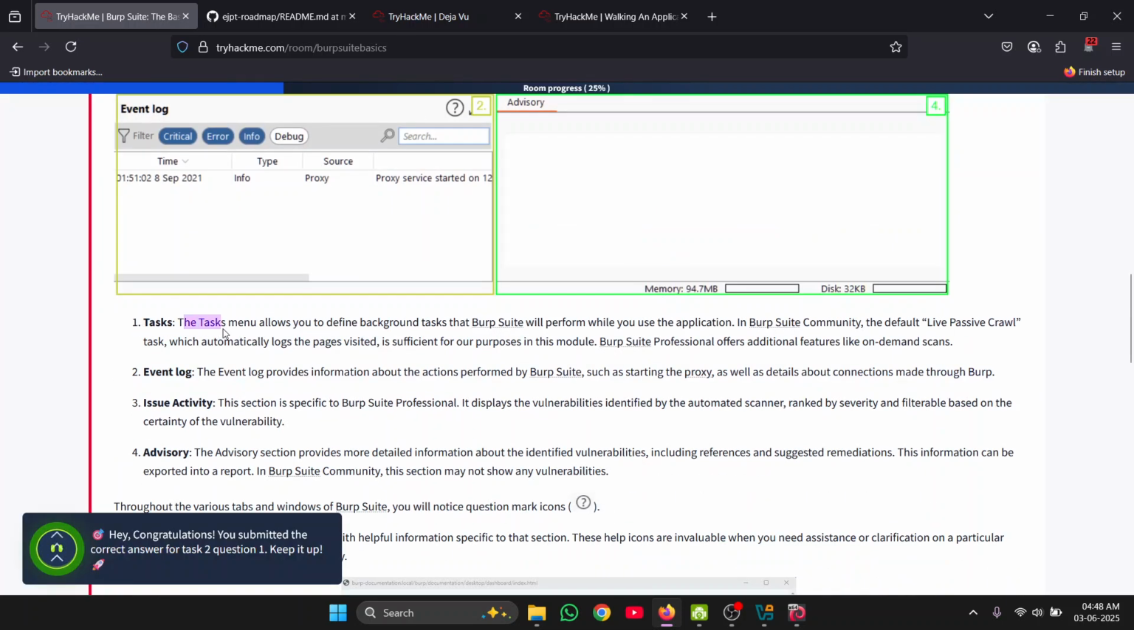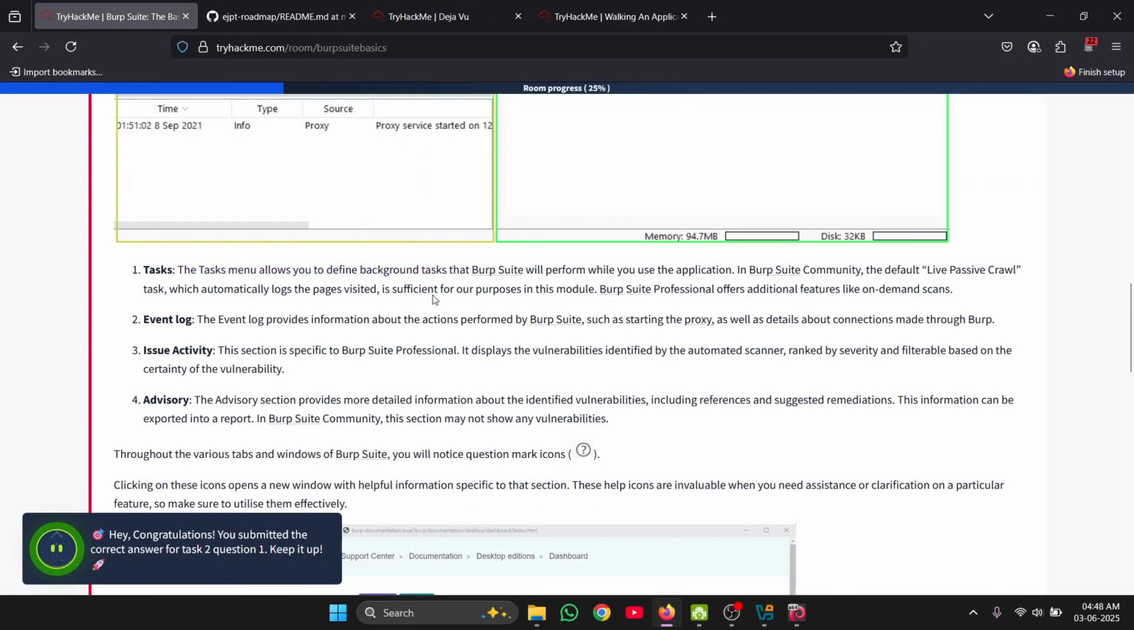First, tasks. The task menu allows you to define background tasks that Burpsuite will perform while you use the application. In Burpsuite Community, the default is a live passive crawl task, which automatically logs the pages visited. It is sufficient for the purpose of this module. Burpsuite Professional offers additional features like on-demand scans.